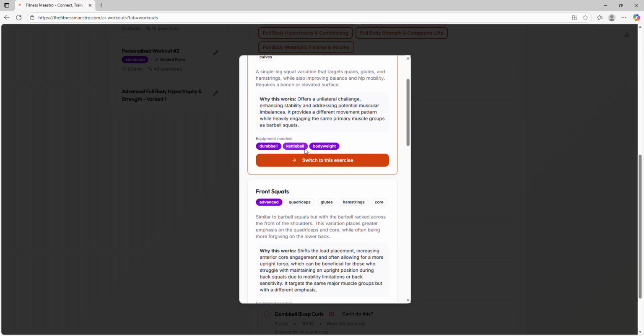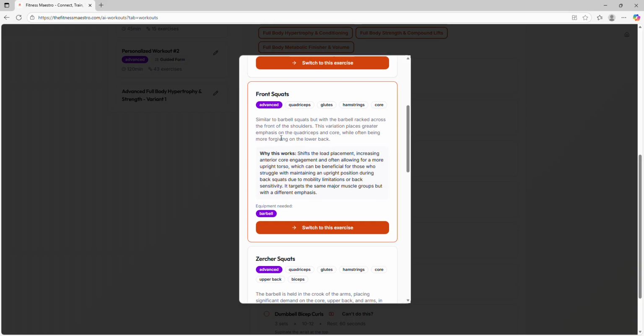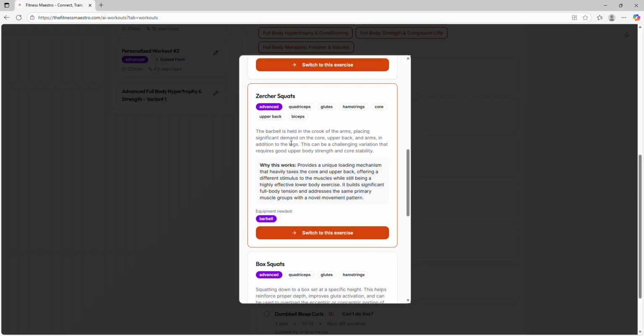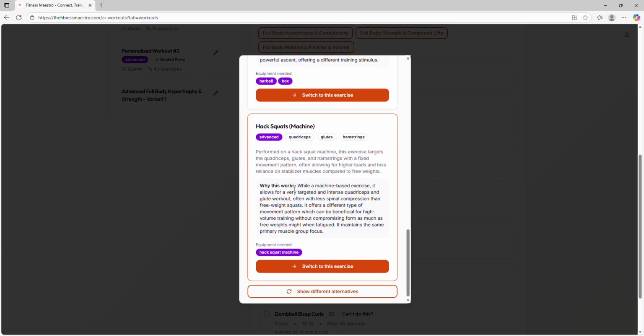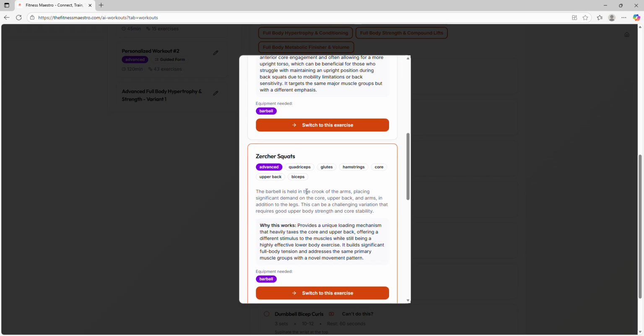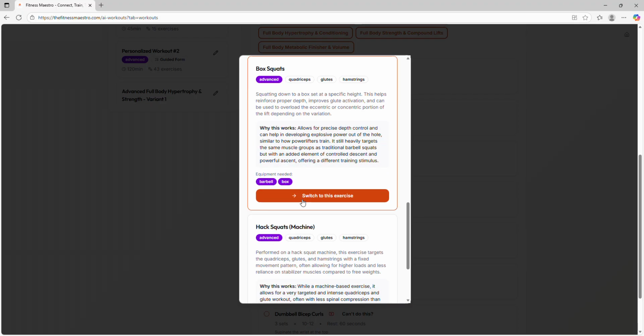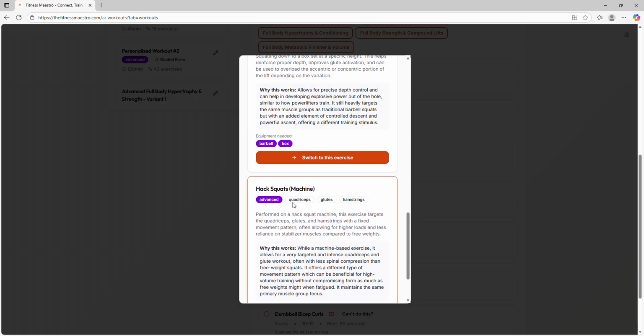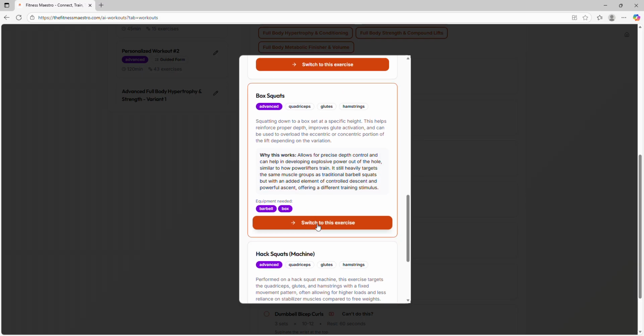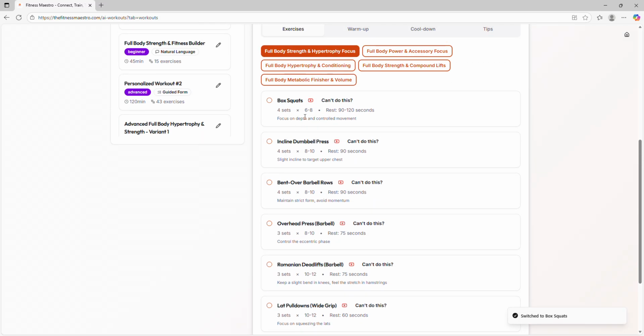So there you go. Different options: Bulgarian split squats, front squats, Zercher squats, box squats, hack squats. So yeah, just make a decision. If you decide you want to do, say, box squats, just hit switch to this exercise. And as you can see, it's replaced on your plan.